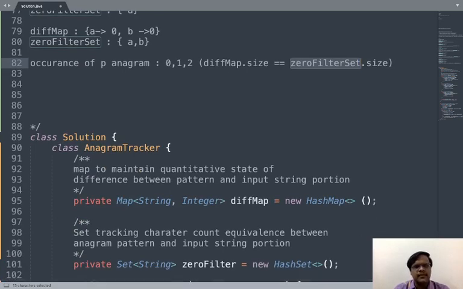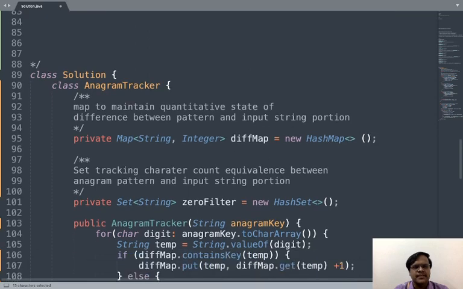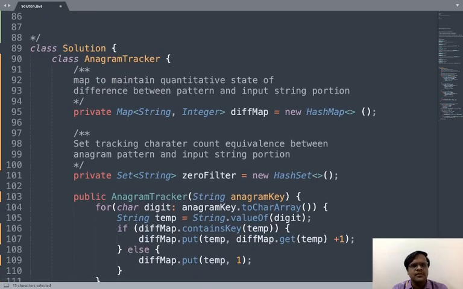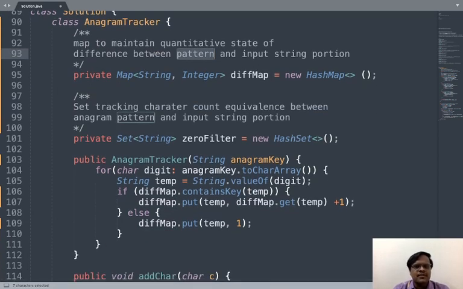So let's see our algorithm in action, in implementation. There is a difference map we have created to maintain the quantitative state of the difference between the anagram pattern and the input string window portion. And there is a zero filter in which, if the difference between the anagram and the window matches, then this set will contain the entries of that character.